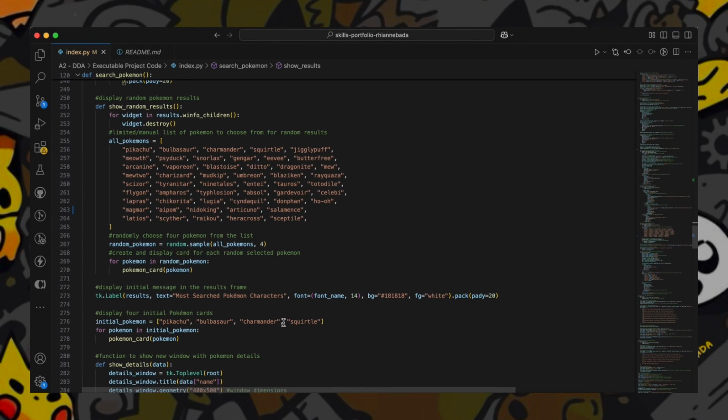Now here's the function for the randomization. The random results function works by selecting 4 random Pokemon from a predefined list and displaying their cards. The reason why I made a list instead of fetching from the actual API is because the API has a limit and keeps on returning errors. So yeah, that is the show random results function.